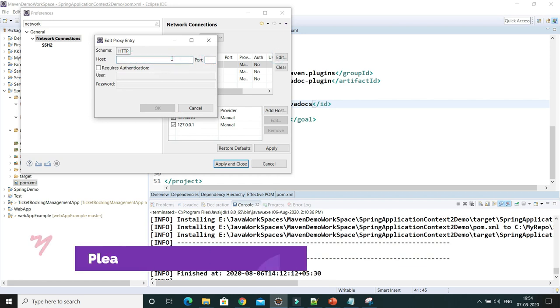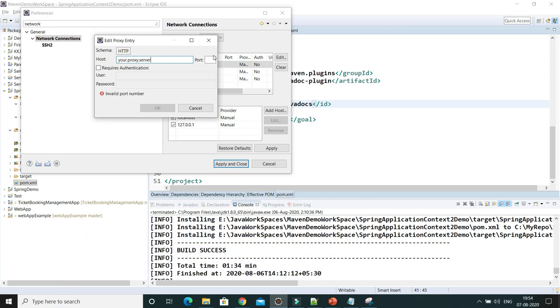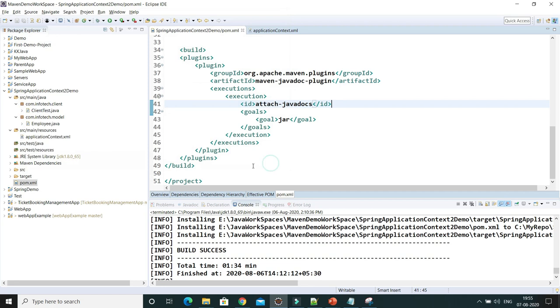Let's say your host name is your proxy server. This is not actually a host name, but in your organization you'll definitely get this proxy host name. Then you need to specify the port number as well, and after that click on Requires Authentication. There you can specify the username and password, click OK, and you are done. Once you do this step, the proxy server will be configured in Eclipse itself, so whenever you build your project from Eclipse, this proxy server is going to be used.